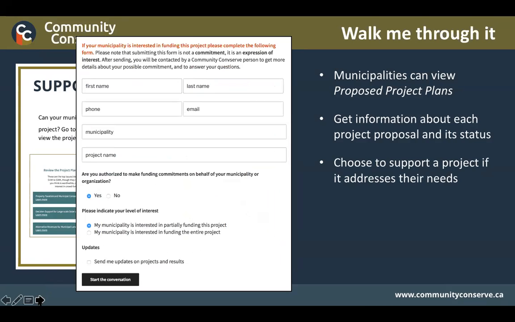So you can indicate that your municipality is interested in partially funding or potentially fully funding, but at this point, there's no commitment that's made. You're just starting that conversation. And what that does is initiate, again, a back-end conversation between the Community Conserve team and you to identify exactly what the mechanics might be around that. And we recognize that in a lot of these cases, it might be, I think we can fund part of it. Our budget cycle is coming up. I'm not sure. And we have mechanisms for managing that in the way that it's presented on the website itself.